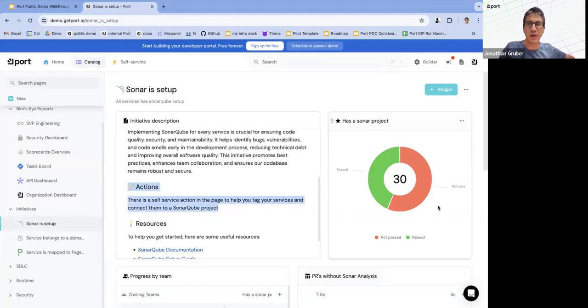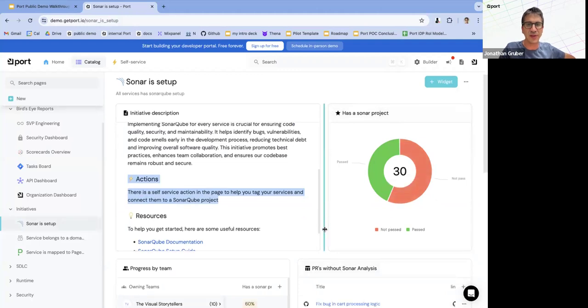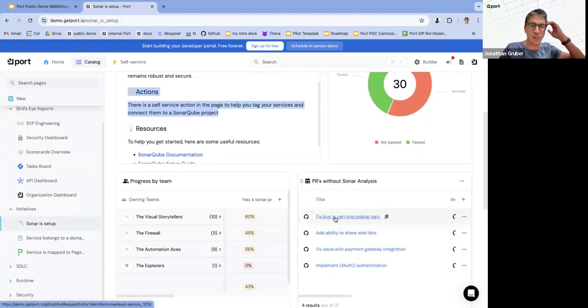And I can see that still half of the teams don't have a project. I can see the PRs specifically that are not having a project. I can see by team that the explorers are totally bad.